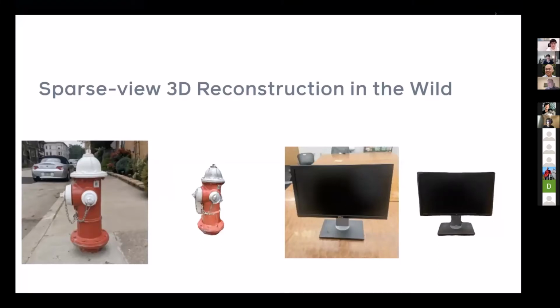That's perfect. And in the meantime, I will briefly introduce Shubham Tulsiani.